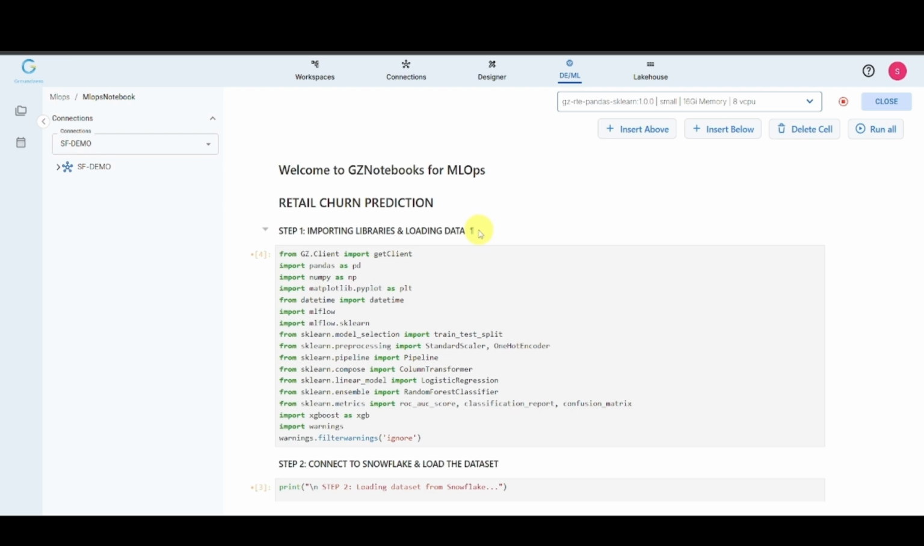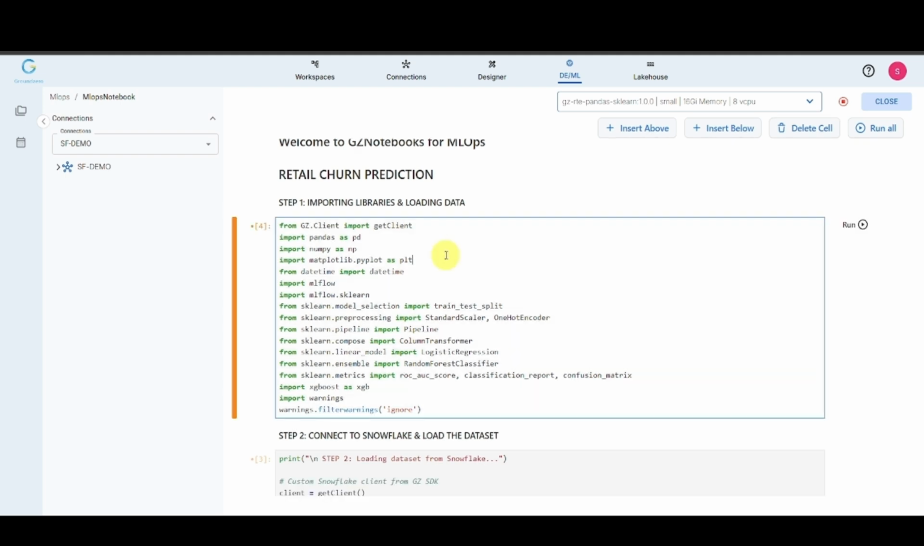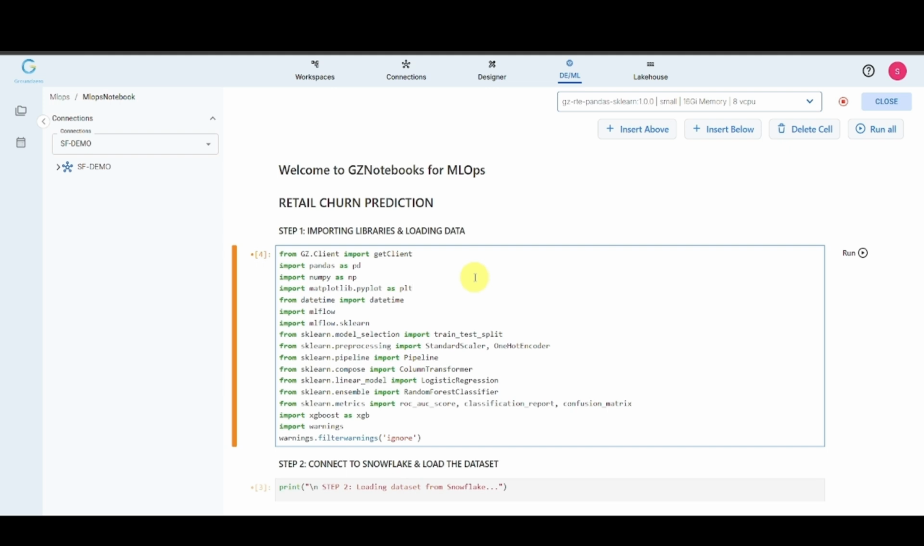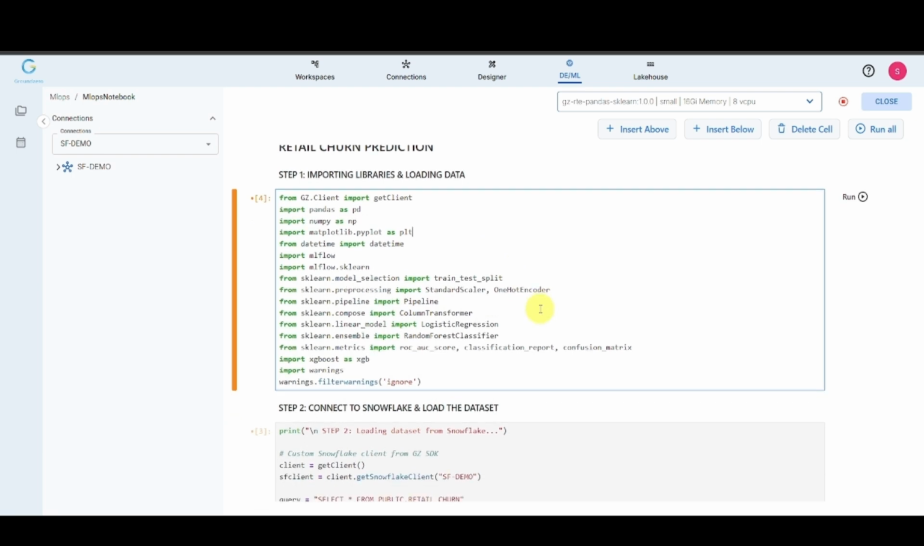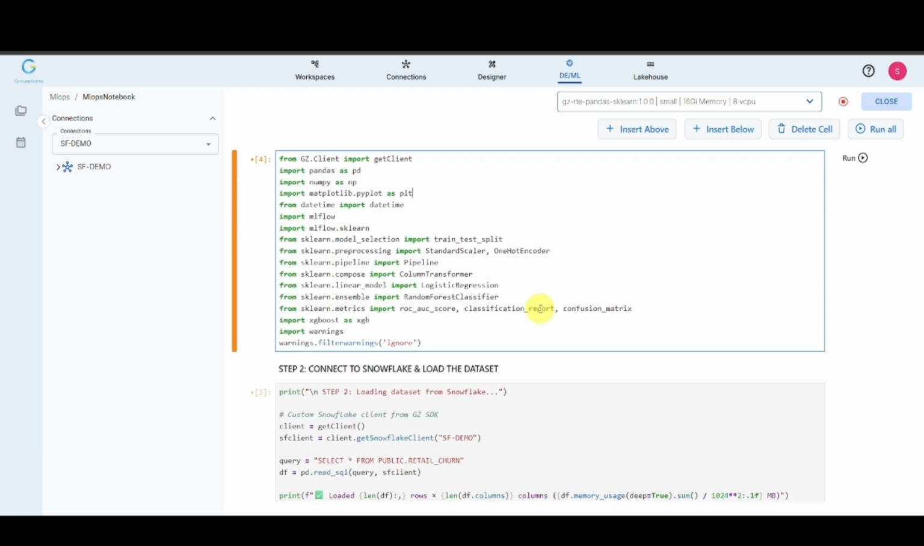We begin by importing all the required libraries for data processing, visualization, machine learning, and experiment tracking. This includes the standard Python libraries such as Pandas, NumPy, and Matplotlib for data handling and analysis, and XGBoost for building churn prediction models. We also import MLflow to track experiments, metrics, and trained models, and the Groundzero SDK to connect to external data sources.